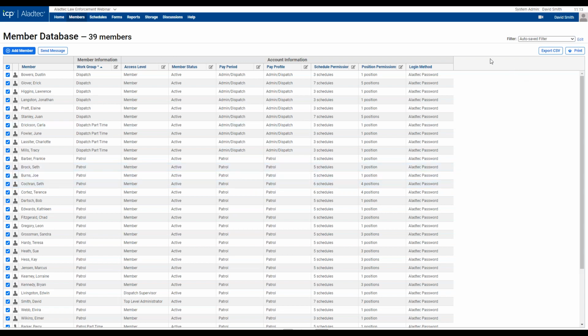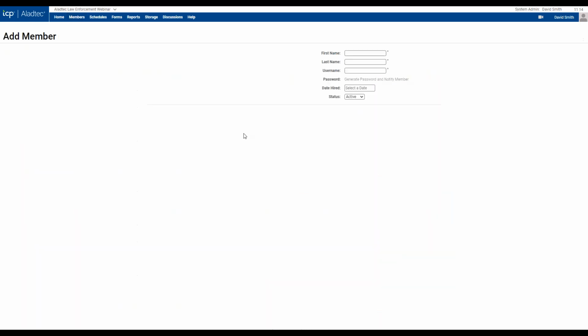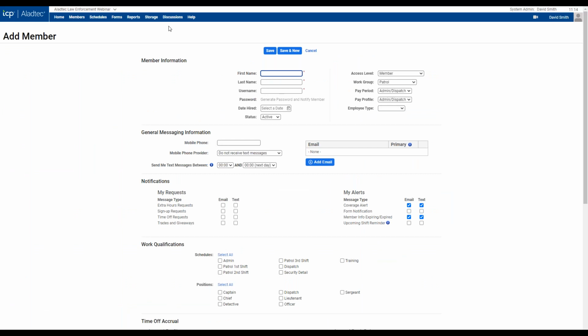Also with the member database, of course, you can export this information or use the printer-friendly version and print it if needed. And as I mentioned, for adding a member, you would simply click on the box to add a member, and you can create a brand new person in here.